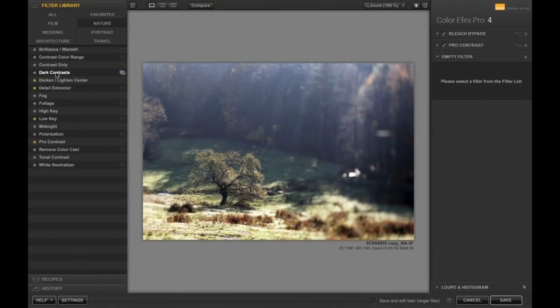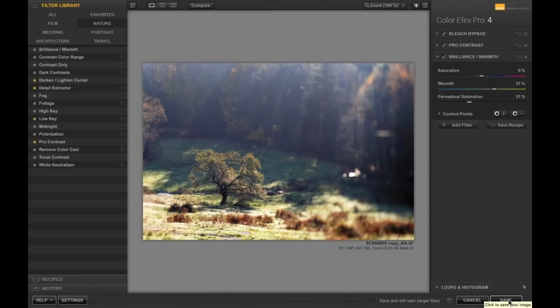I'll show you that again. I did that kind of quickly. And I'm going to add Brilliance and Warmth. We're going to talk more about this filter later on. And I'm going to go ahead and warm the whole image just a bit. I've added a little bit of perceptual saturation. I love what that's doing for us. And now I'm happy with our adjustment. I think I actually got rid of one of our filters, but that's okay. I'm going to click the save button.